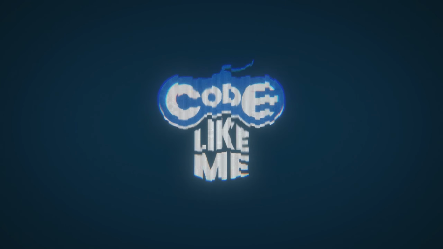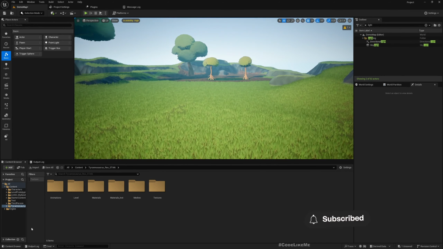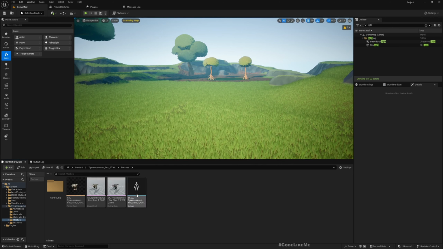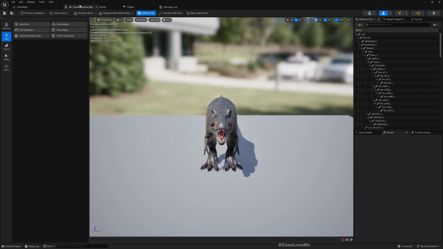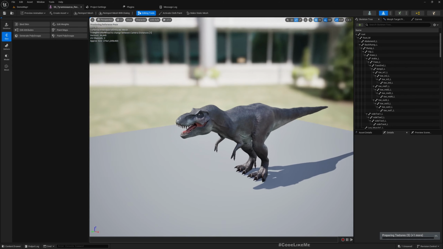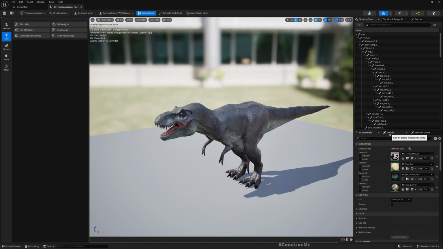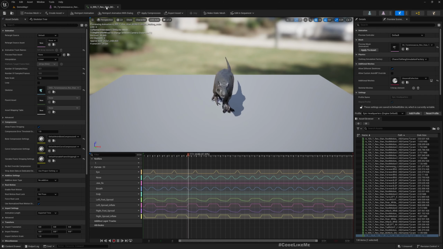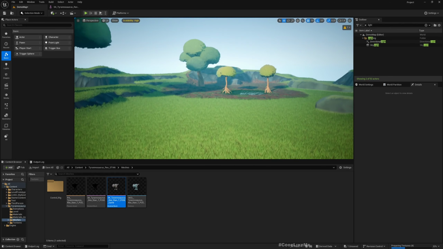Okay, so the first step is creating a character for the T-Rex. So let me show the T-Rex mesh that we are going to use here. This is the character, and if you go to asset, if you go to the animations section, you should see the animations as well. Here you see all the animations available. We don't need the animations right now, we just need to set up a basic character.